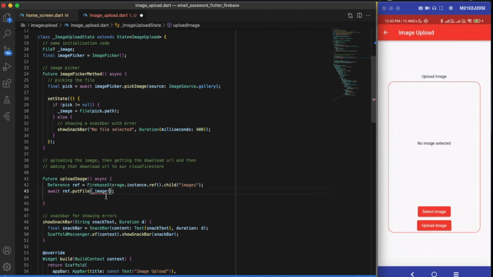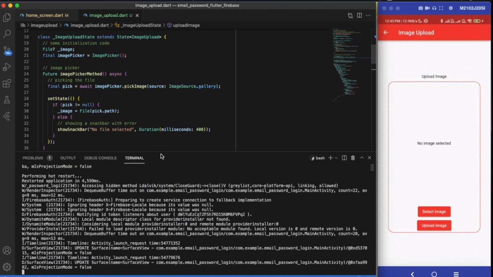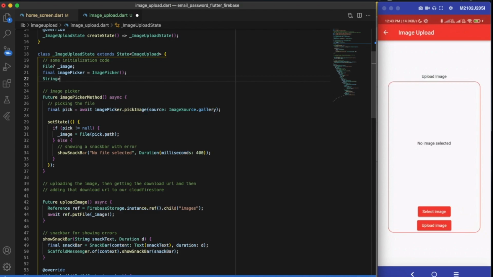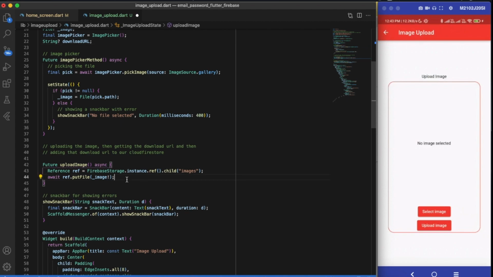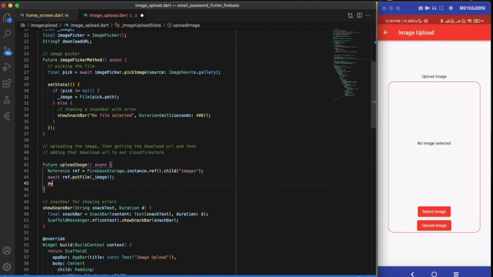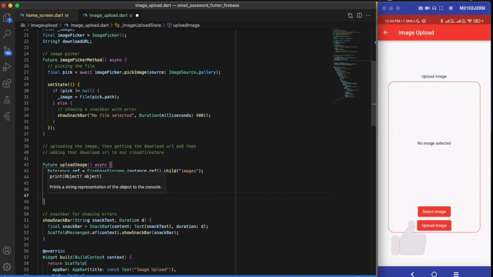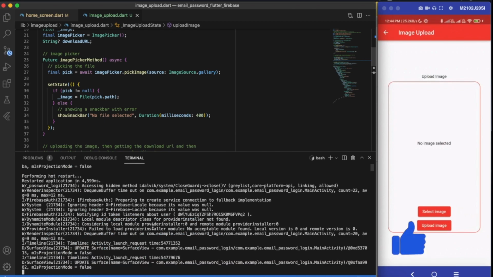Now just one more thing, we will be displaying the download URL. So how can you do that? We will be creating a new string value of downloadURL, and here in our uploadImage we will write downloadURL is equal to await ref.getDownloadURL, and we will print that download URL to our terminal. Let me write downloadURL, and now let us reload the application.